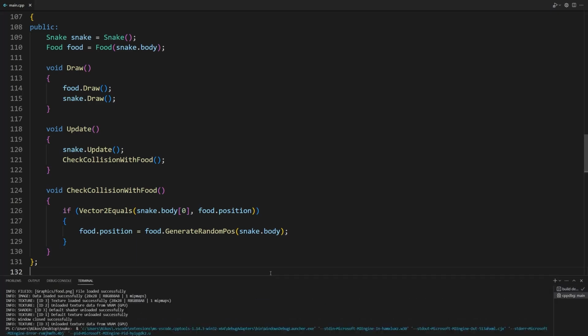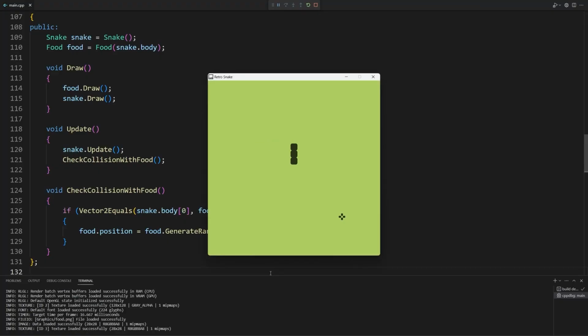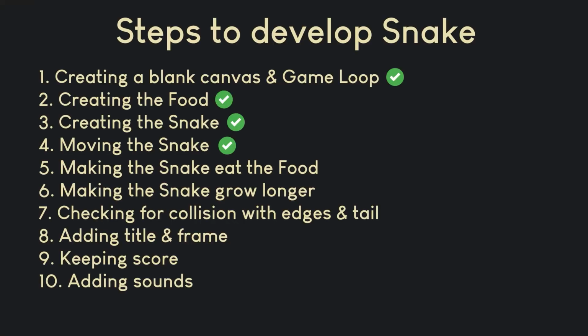Now, when we test the game again, we can see that it is functioning as intended and the food is placed in a valid location. Another step is now complete. Well done! Now that the snake can successfully locate and consume the food, let's move on to the next step.